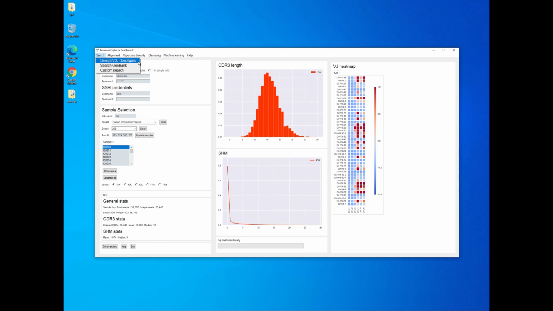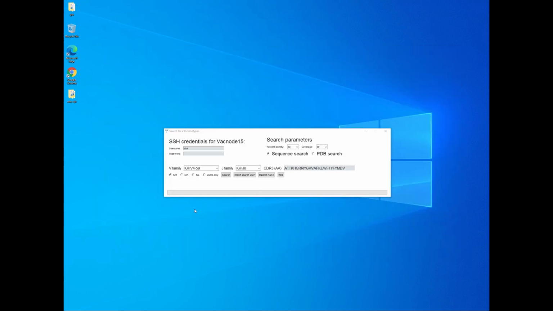So in order to access the similar search, we need to choose the Search v3j clonotypes, and we will see our new window pop up. If you entered your SSH credentials on the dashboard page, those will be copied back here. But since that's not been done, I'll go ahead and enter my password now.